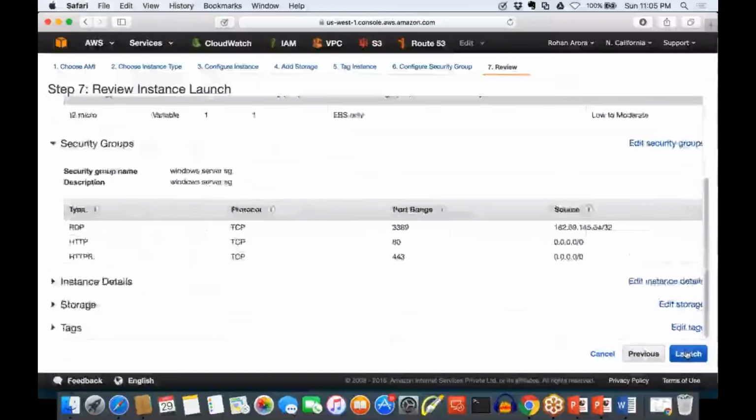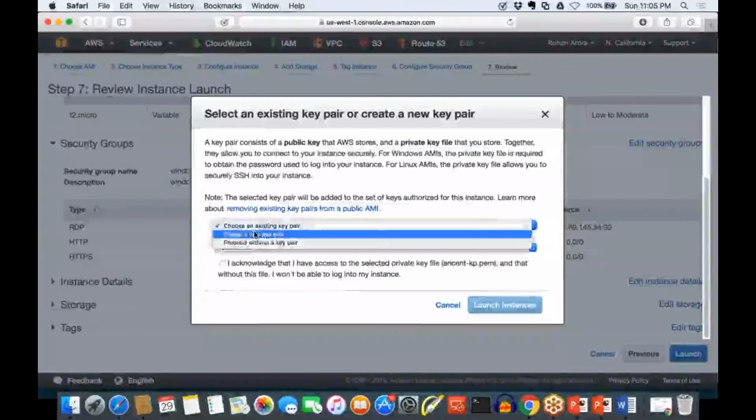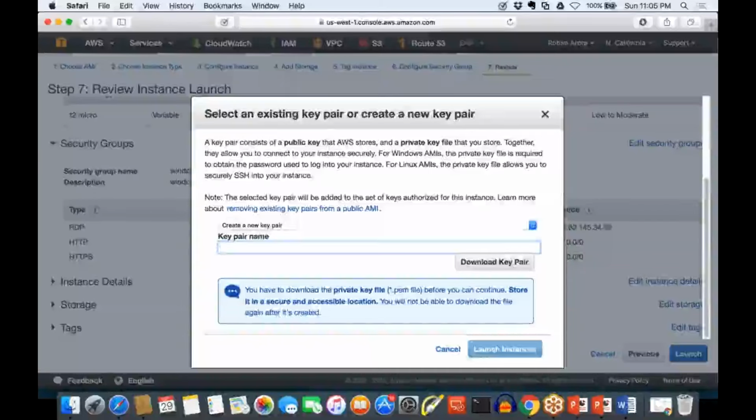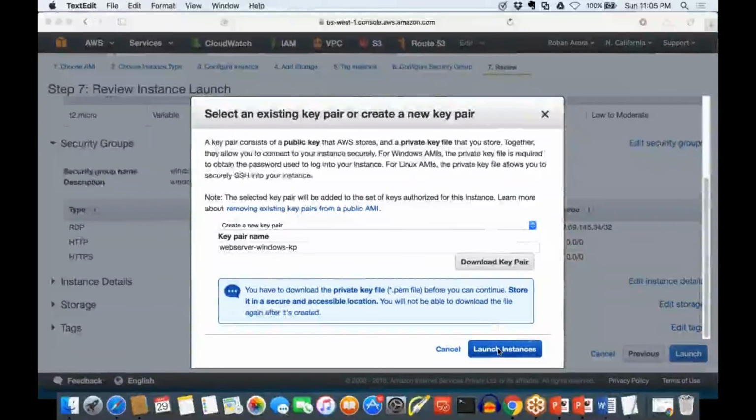I click on launch. Now it says choose an existing key pair or create a new one. I create a new key pair and I just name it as web server Windows KP, and I click on download the key pair. This will be downloaded in my downloads folder. You can see this, and I click on launch instance.